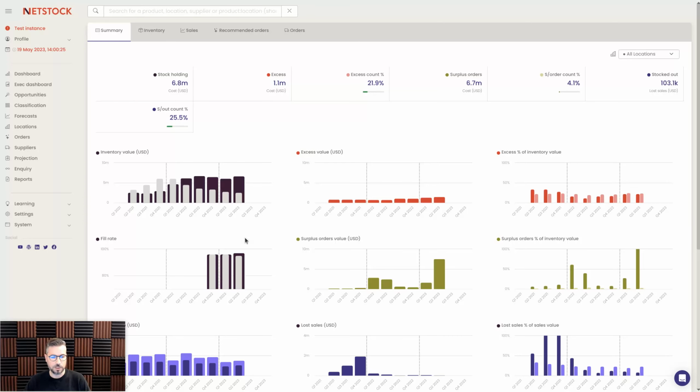So you'll see in this specific example, the data is taken on 19th of May. So we've got data up to Q2, and you can see what the average on-hand value and the average model value was over time. These are averages because, of course, the inventory value changes over time, and because we're looking at a whole quarter, it takes the average inventory value over that quarter.